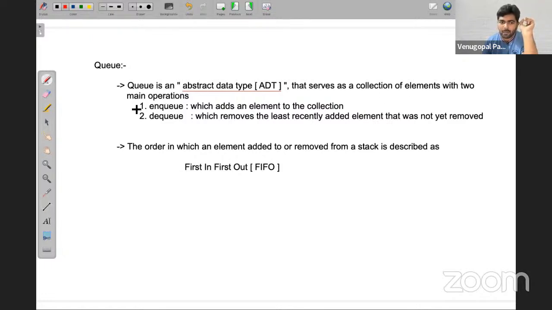What are those two main operations? First one is the enqueue operation. Second one is the dequeue operation. The enqueue operation adds an element to the collection, so one by one elements are added in a first in, first out manner. So in FIFO manner, elements are going to get added. It is a normal queue only.